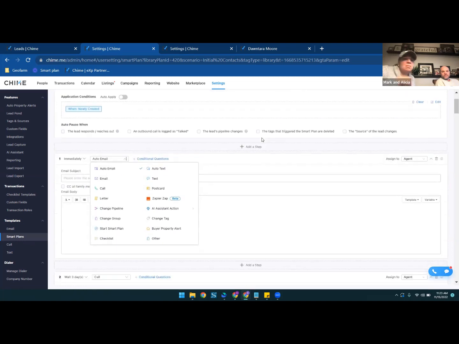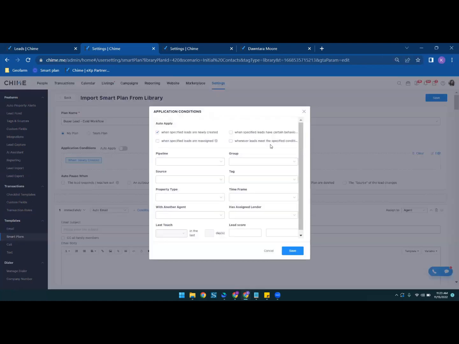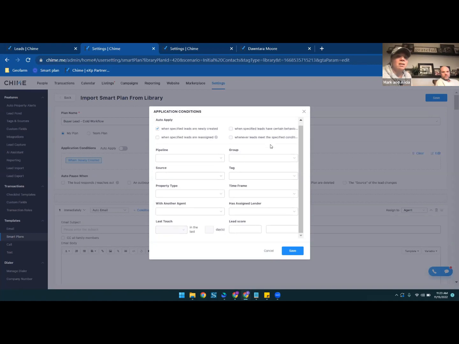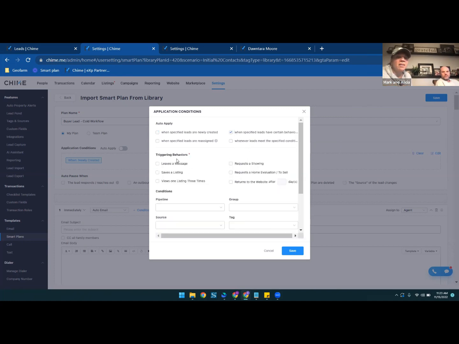I think it's the application conditions. Yeah, this is where you can do a lot of triggering, but it can get pretty complicated. If you're managing 10,000 leads, you've got to have this pretty tight, because you can put in when a specified lead has certain behavior. So when you click on "when a specified lead," you see all the behaviors it gives you.